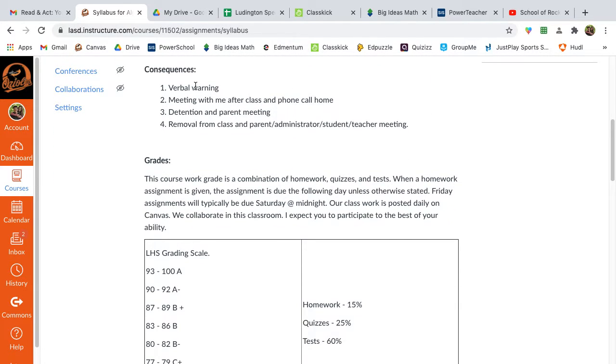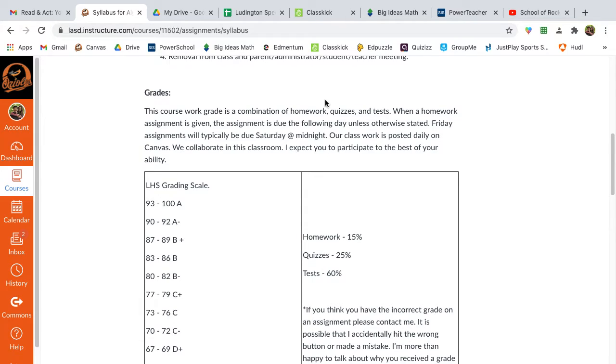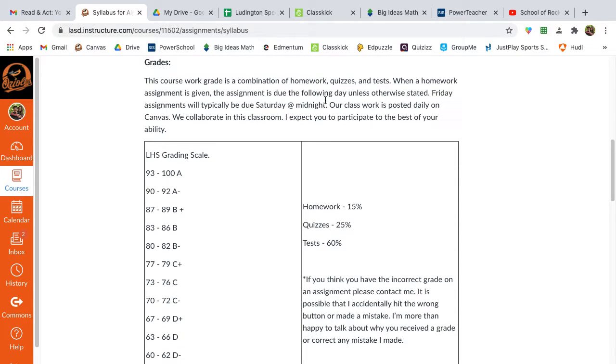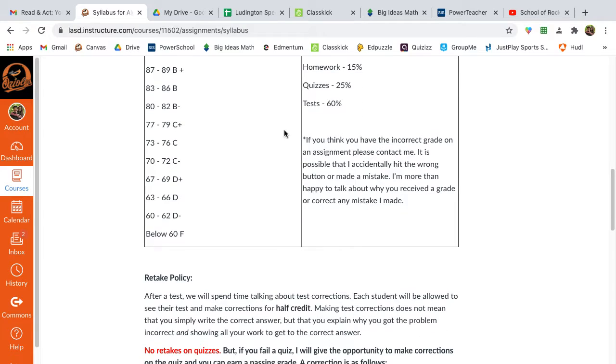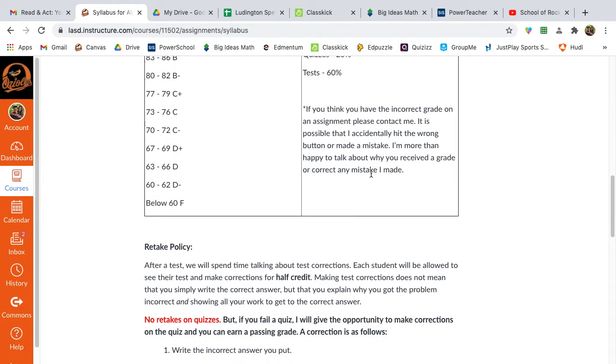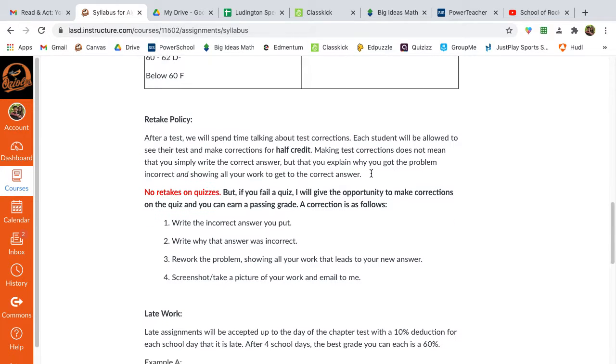Consequences, I don't anticipate having any issues with you guys, but verbal warning, meeting, detention, and then you're out of here. Grades are just like everyone else. Also, homework is 15%, quizzes 25%, and tests are 60%. Like it says right here, I sometimes put incorrect grades on accident. Like I mean to hit 9 and I hit 8 or something like that. So if there's a wrong grade, then just let me know. Or if you think there's a wrong grade, let me know. It might not be, but we can talk about it.